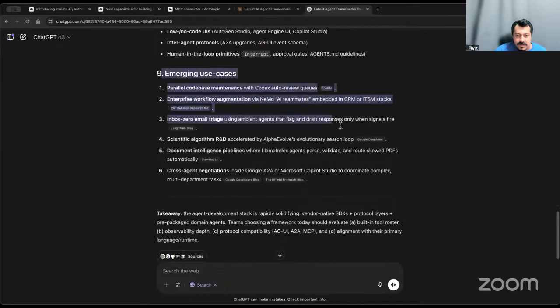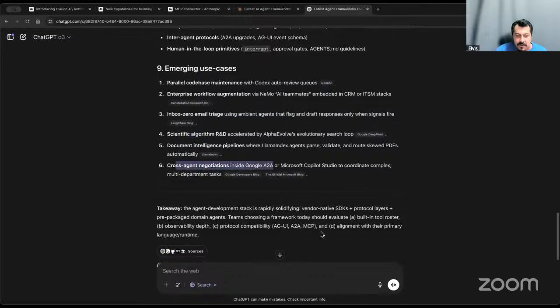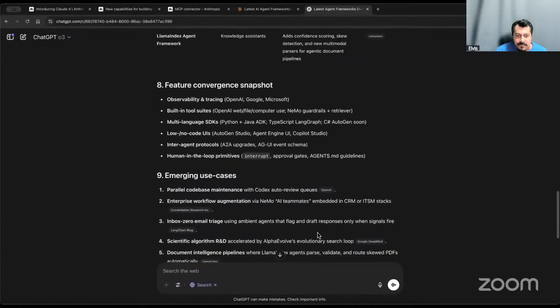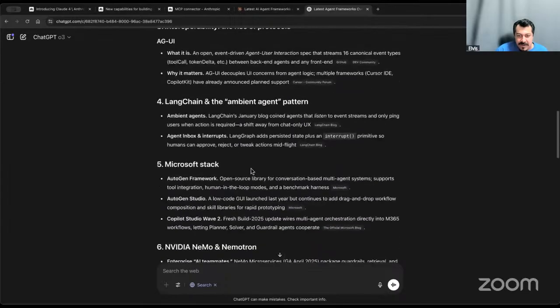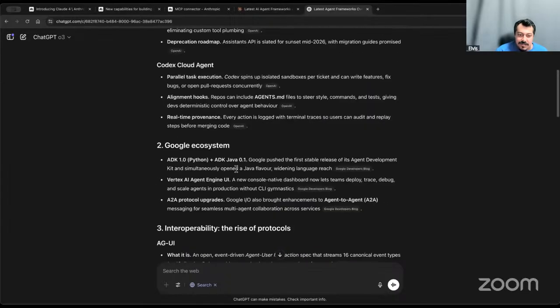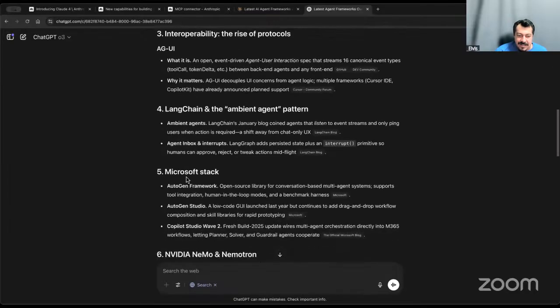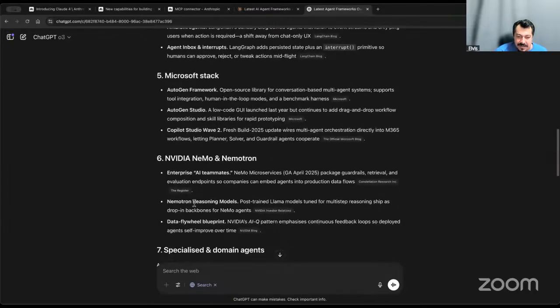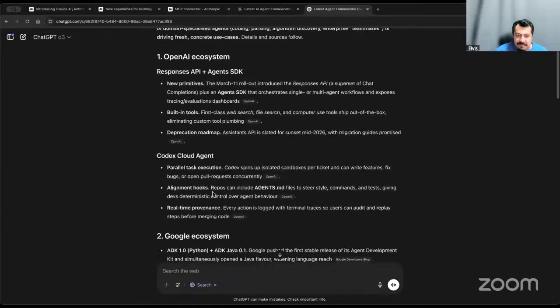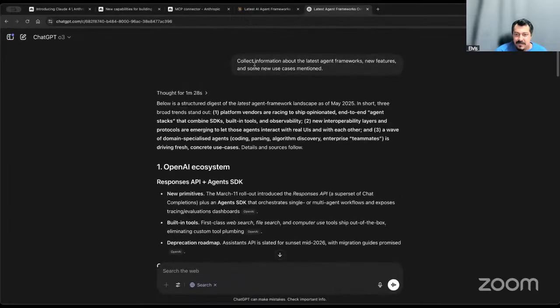Emerging use cases. So the use cases are listed here. Scientific algorithm. Okay. I mean, I guess it's useful. Yeah, but it has a mixture of things, right? It's calling out protocols. The use cases we ask for them, and then here it's calling out these reasoning models. Like, yeah, there are a lot of different. It's a mixture of things that it's doing because I wasn't too specific.